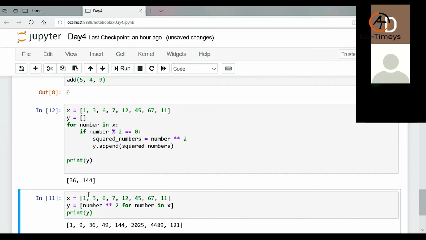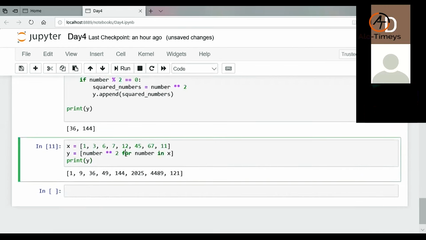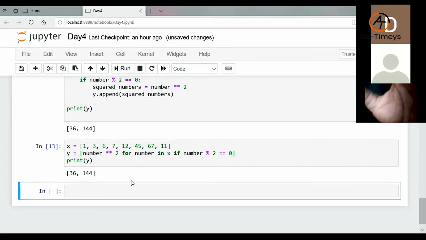So the same thing I can also do here. And how do I do that? I will just add an if statement to the end of this list here. So I can say for number in X, if number, the same thing I did here, but everything will still be in that line. So if number modulo 2 is equal to 0, and then if I run this, it gives me the same thing. As simple as that.